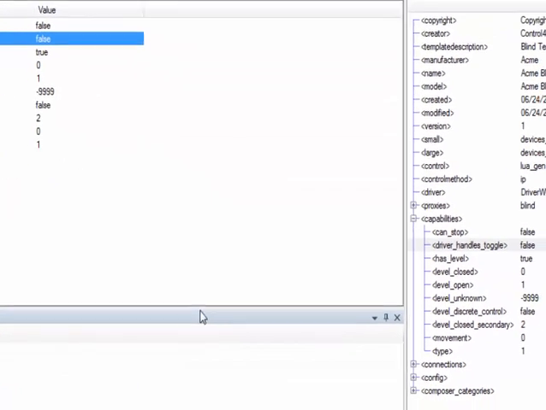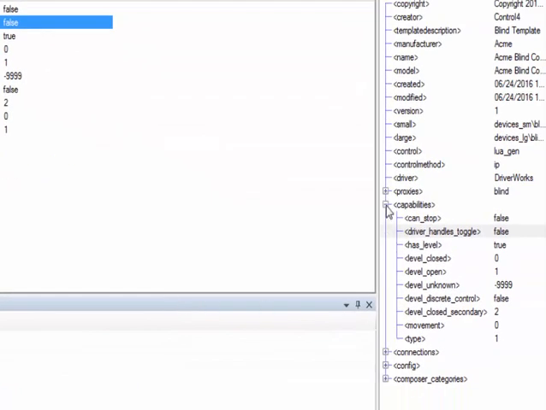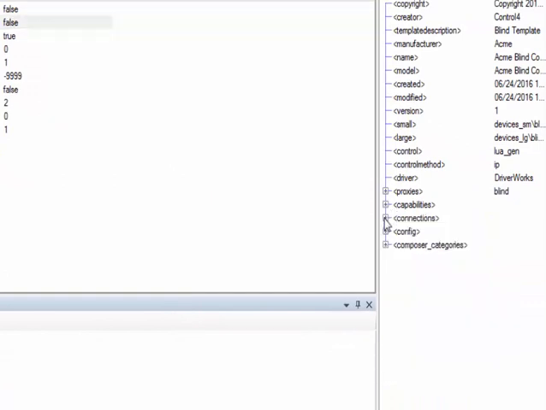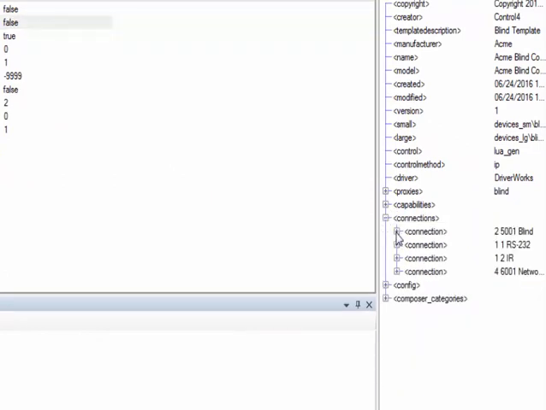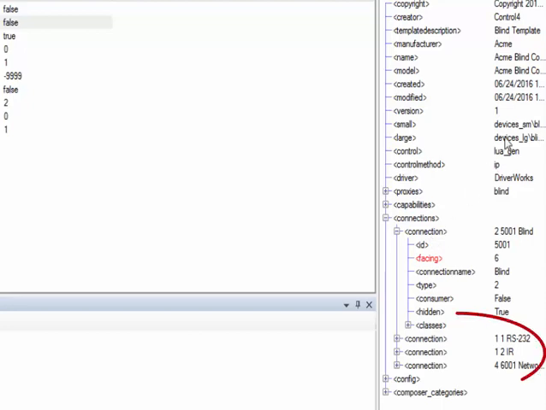Next, we'll take a look at the Connections tab. You will notice that the template has 4 pre-populated connections, one for the blind proxy, and one each for serial, IR, and network connections. Also, if we open up the Classes section, we can see that the correct class name is already provided. The template supplies all of the necessary connection information for our driver by default.